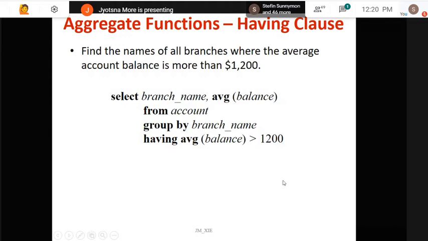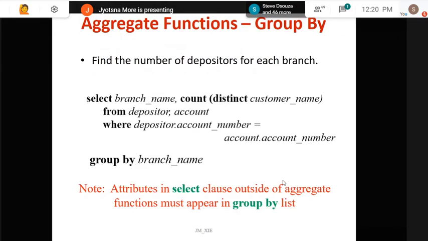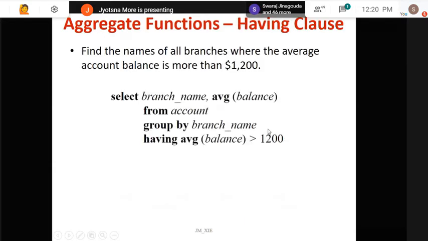Have you observed one difference here? Can anyone tell me the difference based on the previous query, that is, using a group by with where clause and using a having clause with group by? Can anyone give me the difference? Ma'am, here the group by is inside the select clause. Not inside the select clause, okay. Ma'am, this second one we can apply only on one relation, and the before one we can apply on two relations.